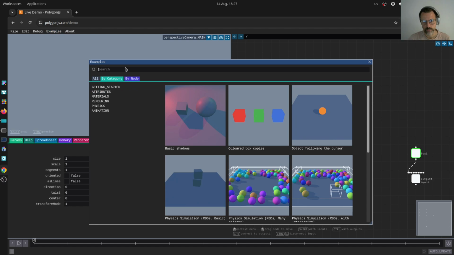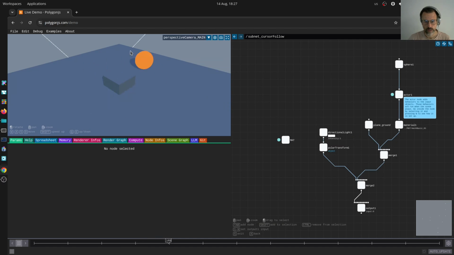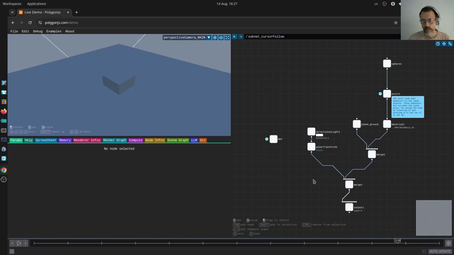So we are looking at the examples, and we are going to load object following the cursor. And if you load the scene, that's what you get. You get an object following the cursor. So I'm going to pause the scene because the scene needs to be playing for that to happen. Let me just activate the recording feed so you can see the hotkey that I press in, which will display in that area. And this is the scene that this creates.